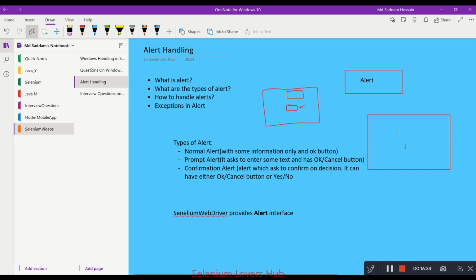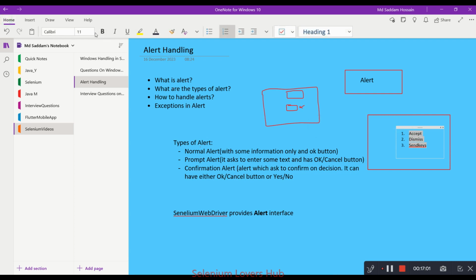Let me quickly write down the names of the methods present inside the alert. One is accept, dismiss, and another is send keys. So these are the three unimplemented methods which are defined inside the alert interface, right?